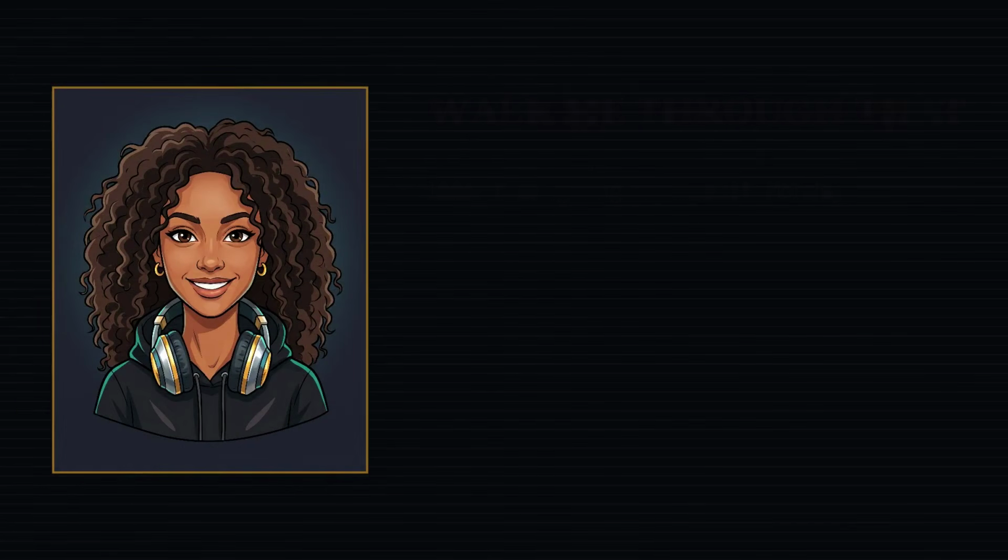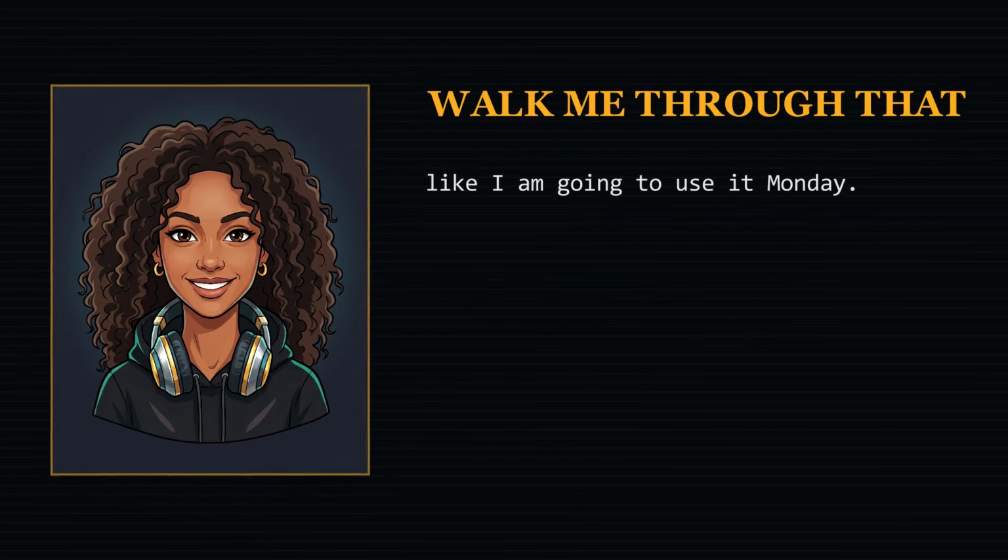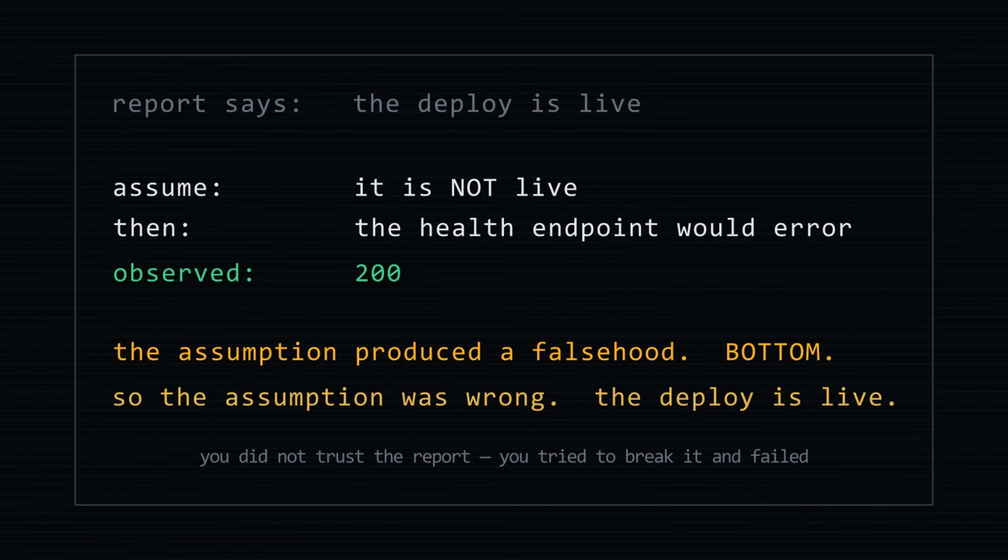Walk me through that like, I am going to use it Monday. Monday you get a report that says the deploy is live. You want to prove it, assume it is not live. If it were not live, the health endpoint would return an error. You hit it. It returns 200. Your assumption produced a falsehood, bottom, so the assumption was wrong and the deploy is live. You did not trust the report. You tried to break it and failed. That is the proof.